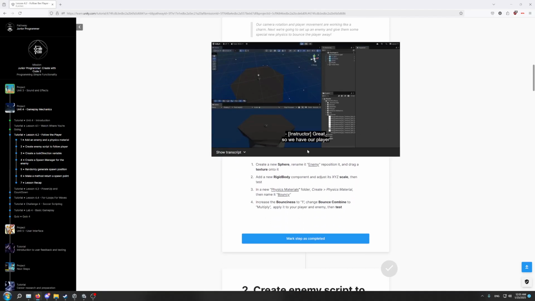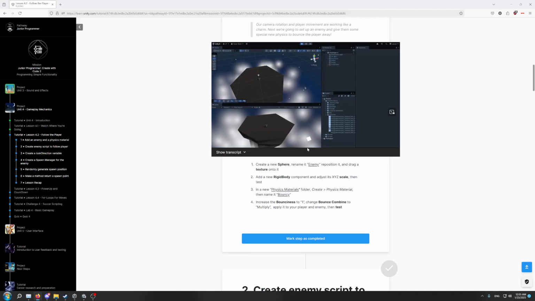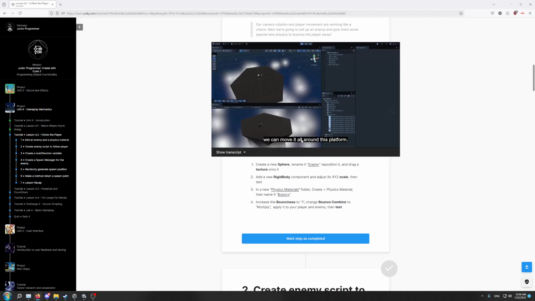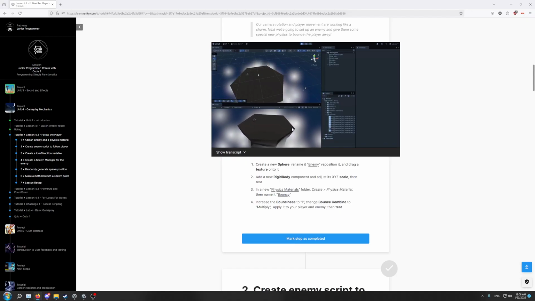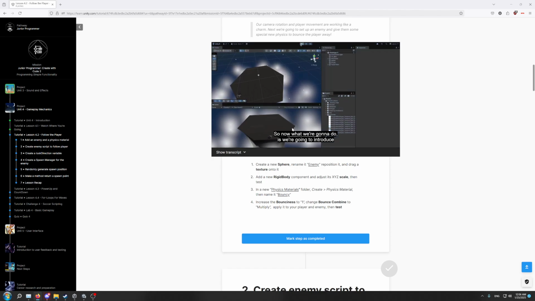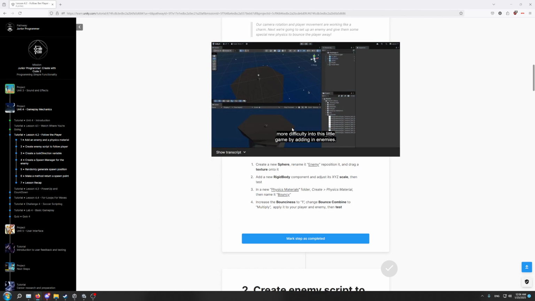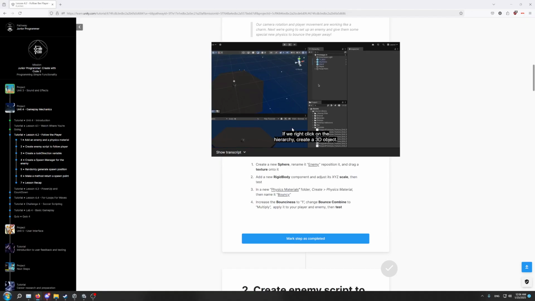Great, so we have our player movement set up pretty well. And you can see when we move the player around, we can move it all around this platform. So now what we're going to do is introduce more difficulty into this little game by adding in enemies. If we right-click on the hierarchy, create a 3D object, and we'll make another sphere. You can see here our sphere has actually gone underneath the platform, so we'll bring that up just a little bit. And to make things easier, we'll bring it up in front of the player.